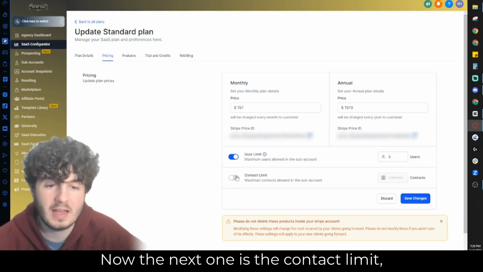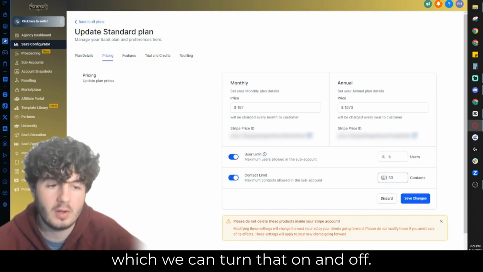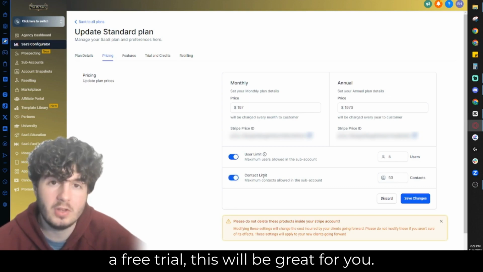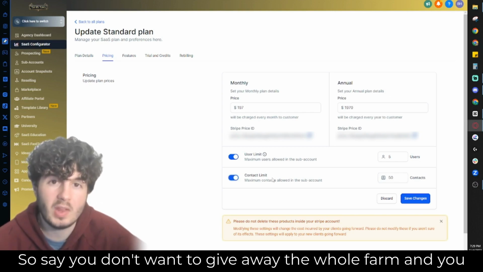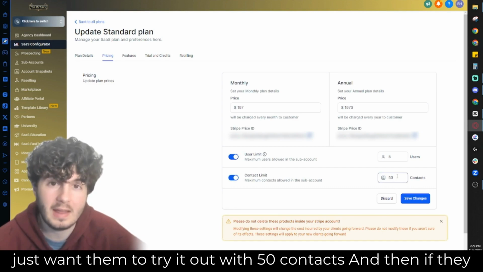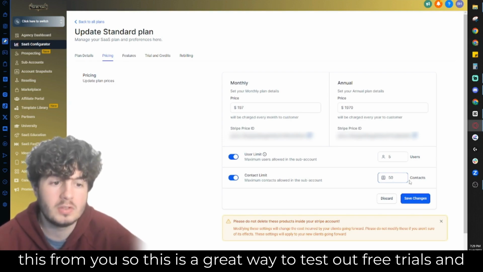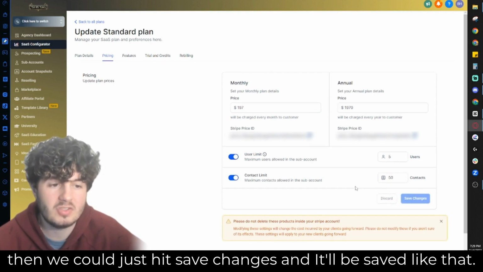Now, the next one is the contact limit, which we can turn on and off. For the contact limit, if you're running a free trial, this will be great for you. So say you don't want to give away the whole farm and you just want them to try it out with 50 contacts. And then if they need more than 50 contacts, they'll probably end up buying this from you. So this is a great way to test out free trials, and then we could just hit save changes and it'll be saved like that.